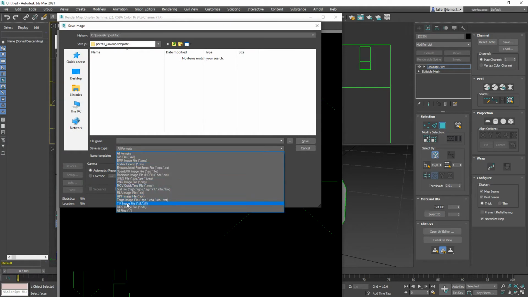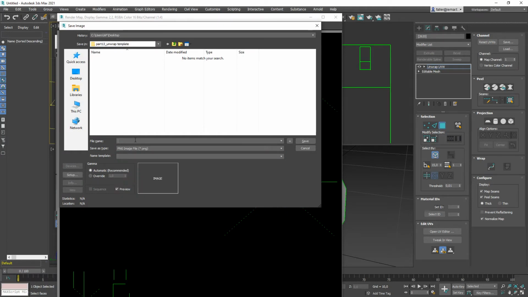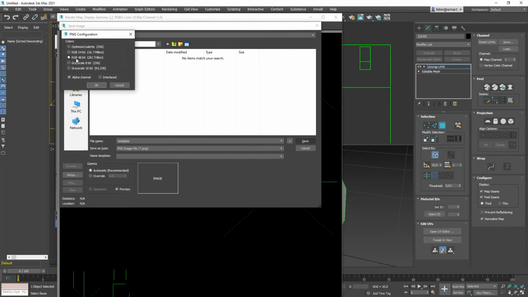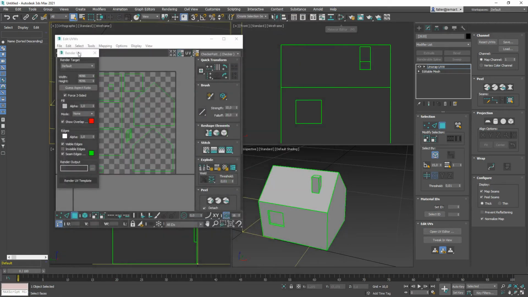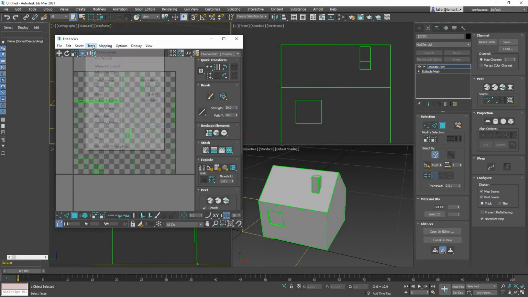Now I'm going to save this picture. I'm going to save it as a PNG image, and I'm calling it template. Save. RGB, 8 bits per color, including an alpha channel, that's fine. Okay, so that is the UV template. Let's recap the render tool, so here it was Tools, Render UV Template.